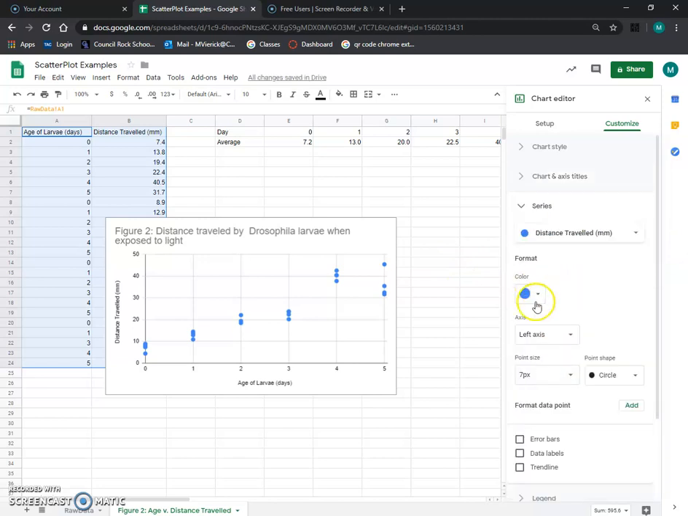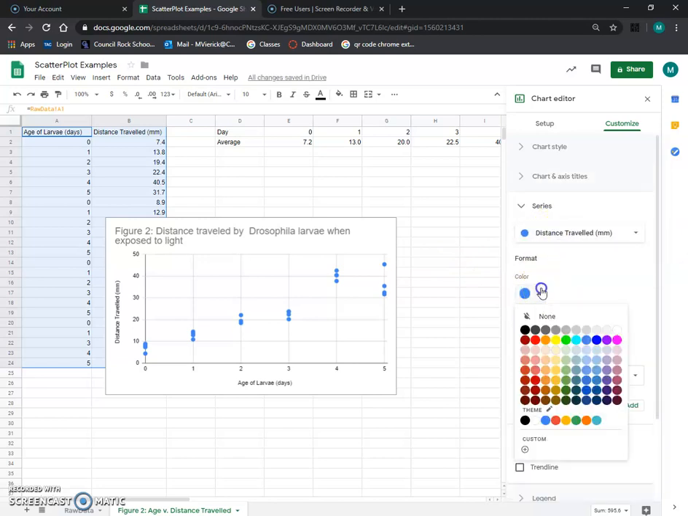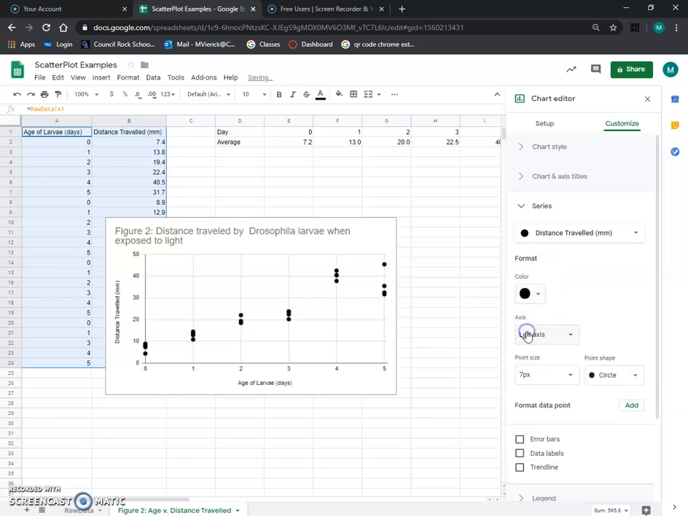But in the series, let's say you want to change the color. You don't really like the color blue. It doesn't show up well. You have options here. I usually default to black and white just to increase contrast. I can also change the shape if it looks a little bit cleaner to do maybe an X mark or a square. You have some options of customization there. And you can also change the size.